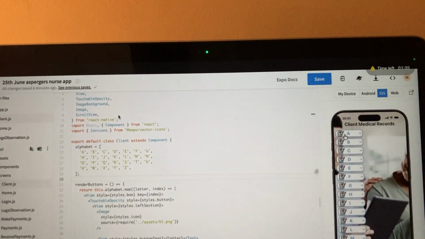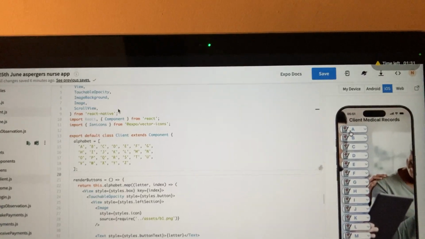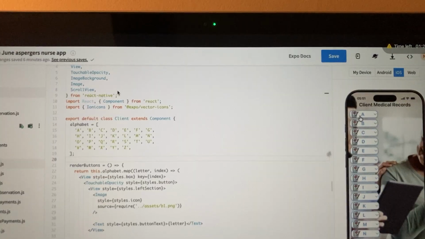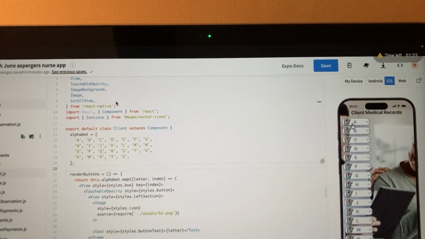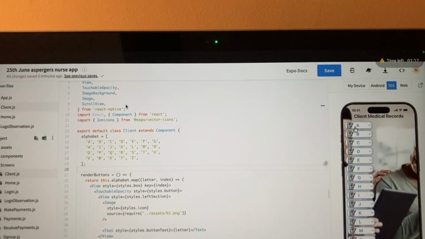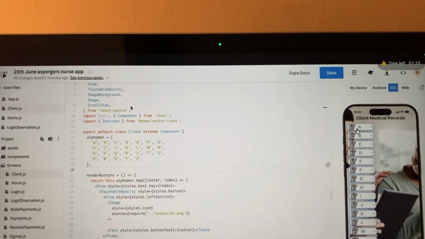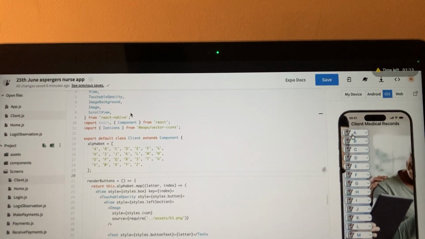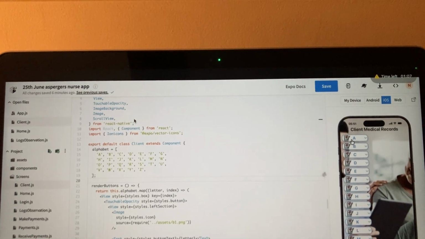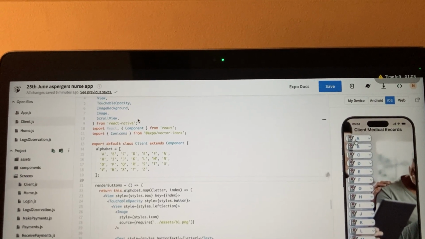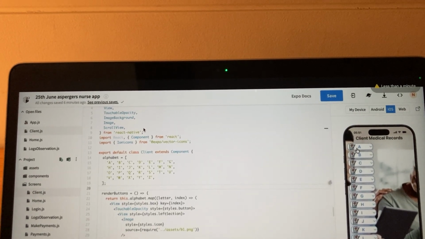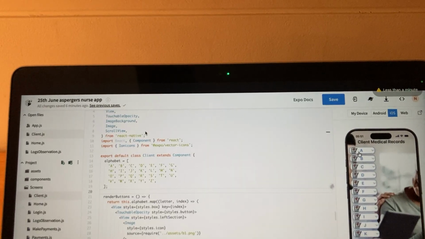Okay, so as soon as you click on the name, let me write that down. On the click of the alphabet, clients will appear, and on clicking the client name, we get the records. Okay, noted.